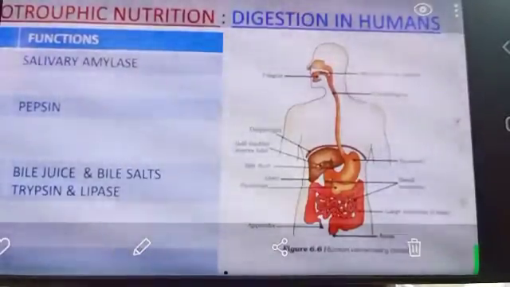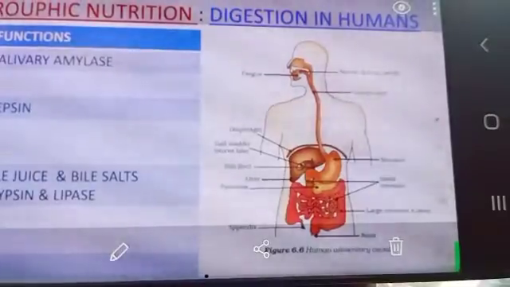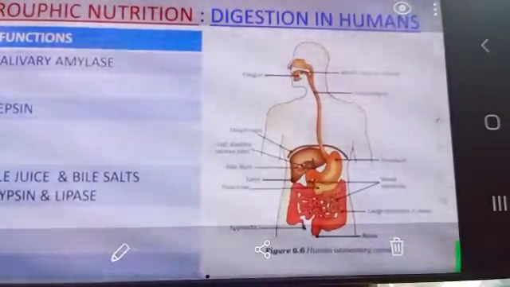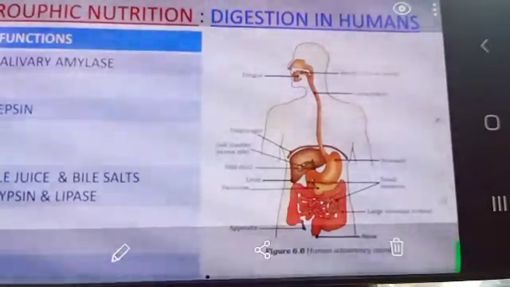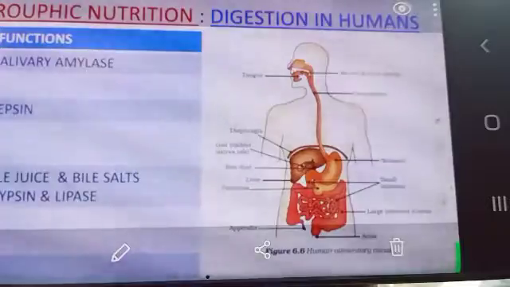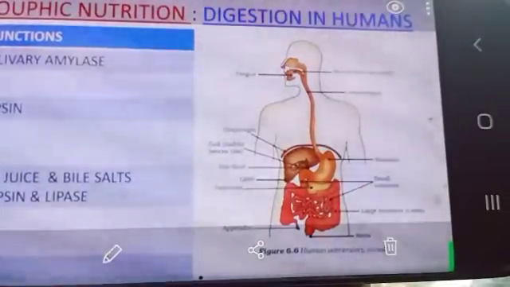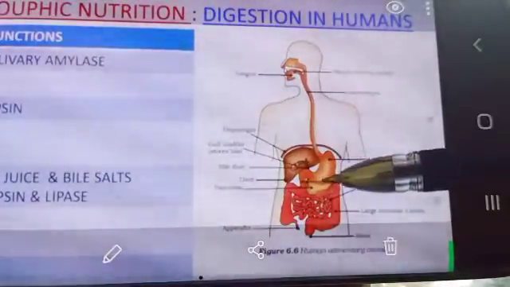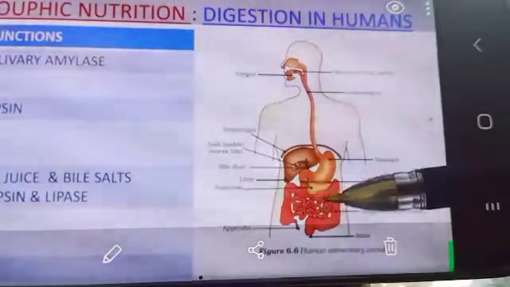Now, nutrition in animals, nutrition in human beings, especially the human beings we are going to talk about now. This is nothing but the alimentary canal, which you can see here. The alimentary canal is basically a long tube extending from the mouth to the anus. We can see that the tube has different parts in various regions. From here till the end it is known as the alimentary canal.